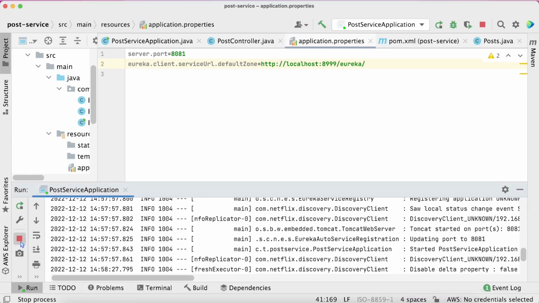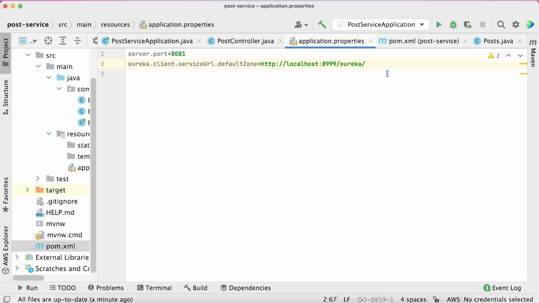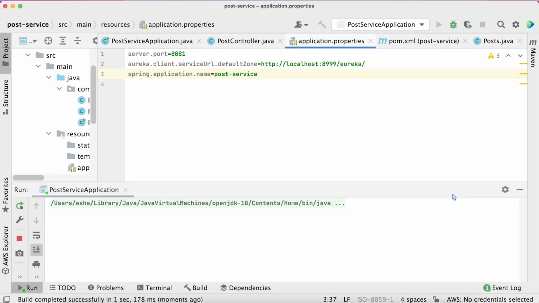Okay, so let me just terminate the server. And again, in this application.properties, I should be giving spring.application.name is equal to, let's say in this case, I want to call it as post service. Okay, I will save and again bring up the application and see what happens.